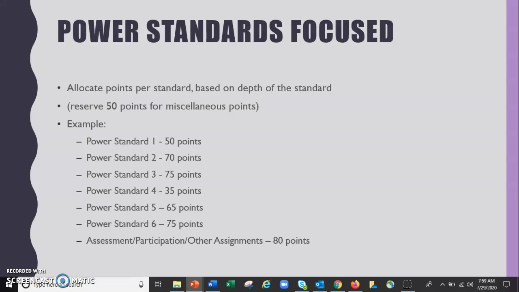These points will be allocated based on the depth of that standard, again reserving 50 points for miscellaneous. My example here is, say that we teach 6 power standards in that 9 weeks. You can see Power Standard 3 has 75 points, so it might be the most in-depth standard. It's going to get more points than maybe Power Standard 4, which doesn't go into as much depth, so it would have 35 points allocated.